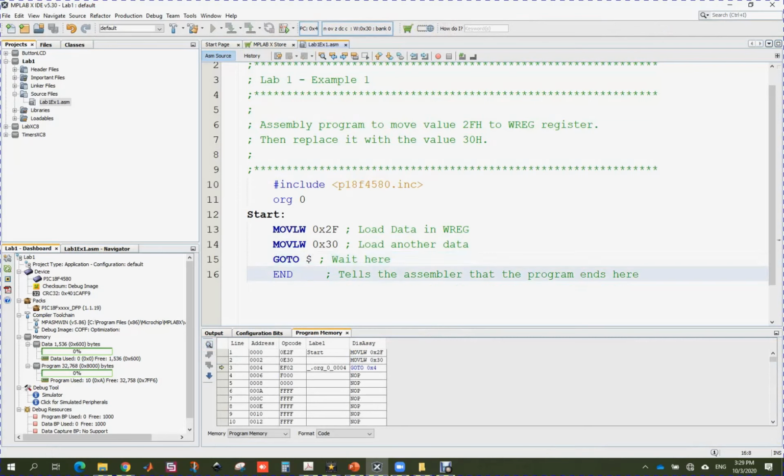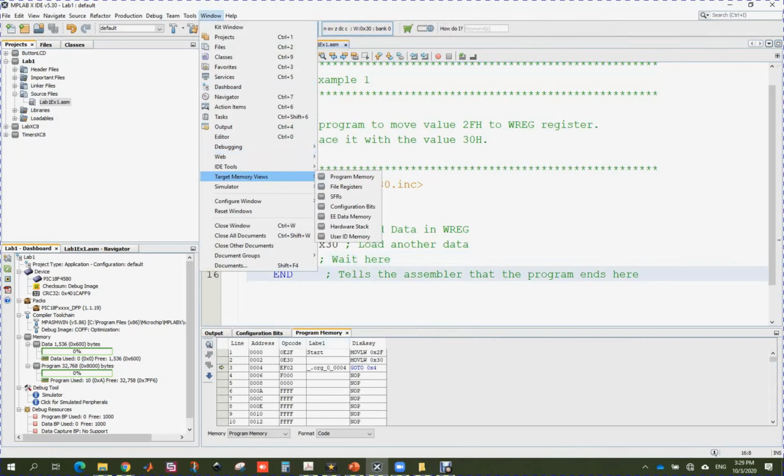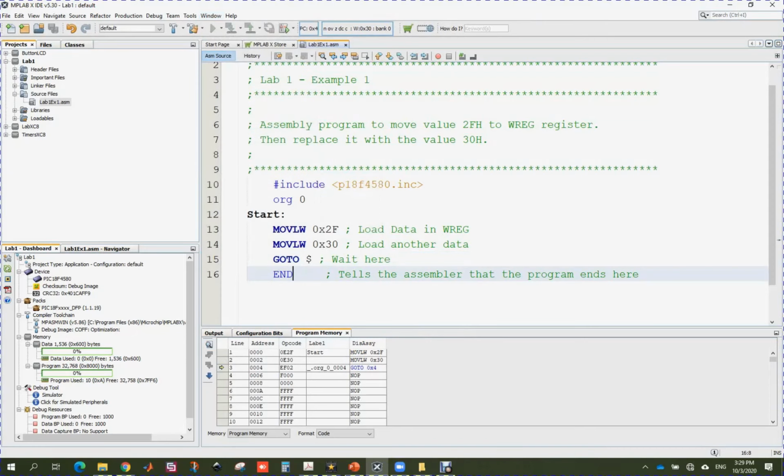Now we can also see the program memory here. If you click on window, target memory view, you can select program memory, and you can select the file registers. This program memory map, this table that I have explained before, is also shown here. You can find at location 0 and 01.